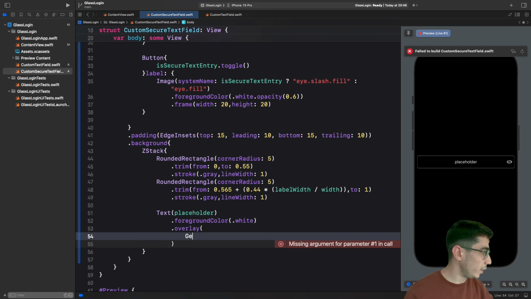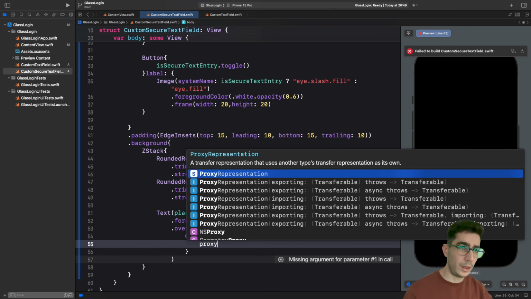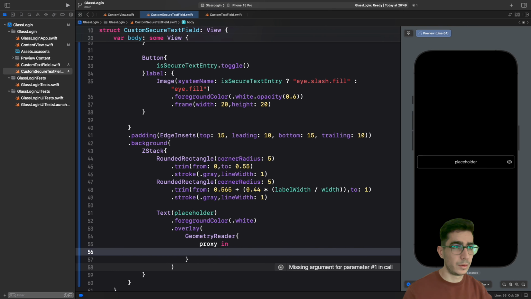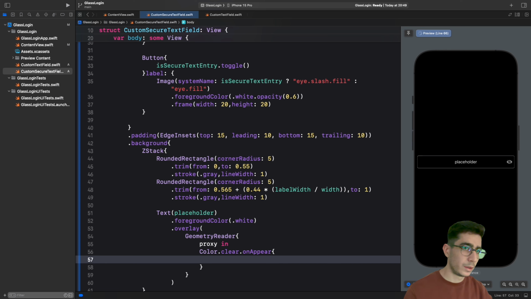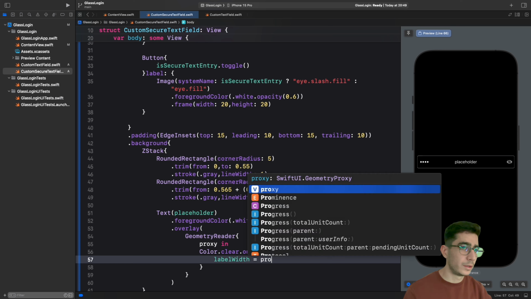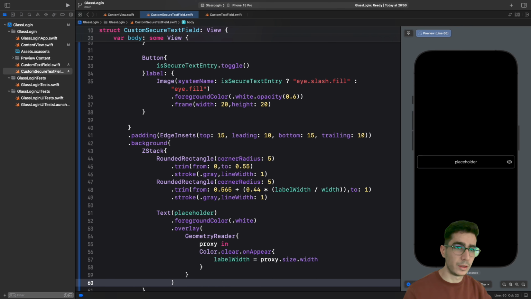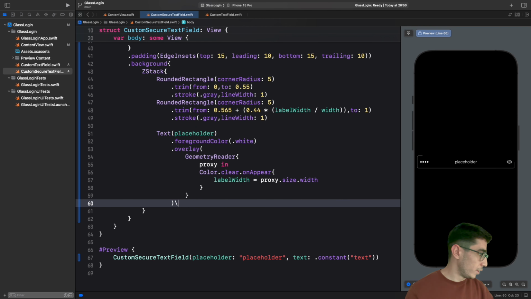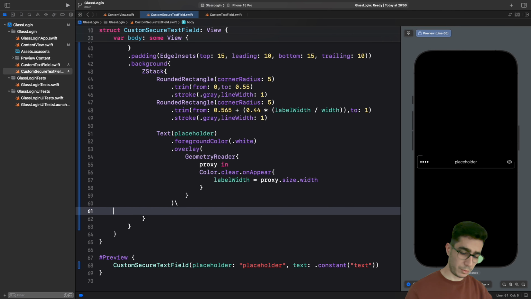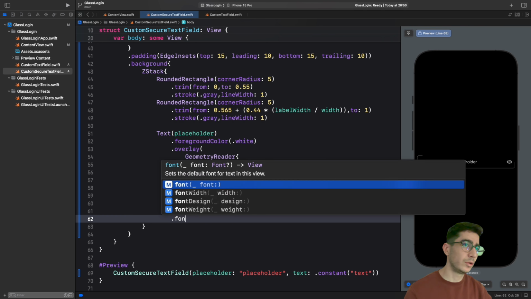So in an overlay we have a geometry reader. And we have proxy. And we have the Color.clear.onAppear. So onAppear we have the label width equals to proxy.size.width. After our overlay we have dot padding 2. Let me just clear this up. We have the padding 2.